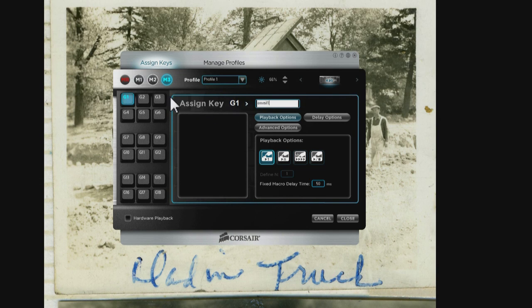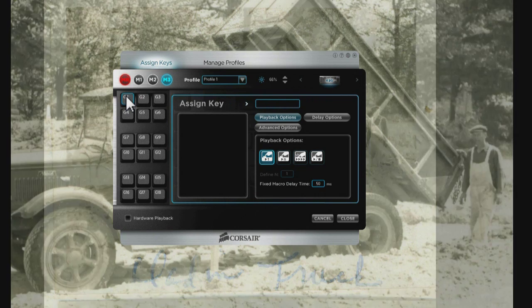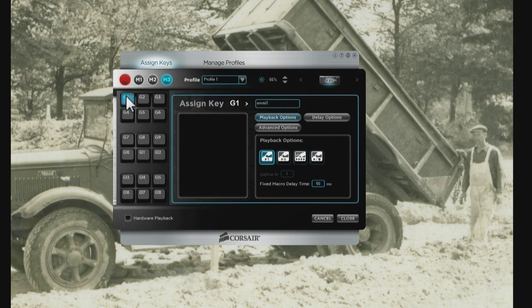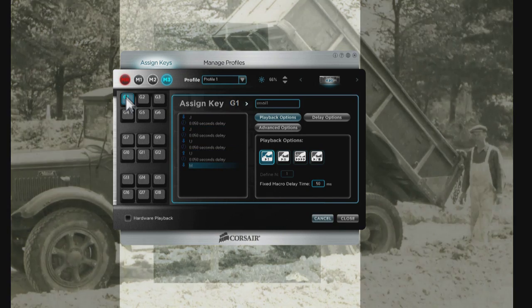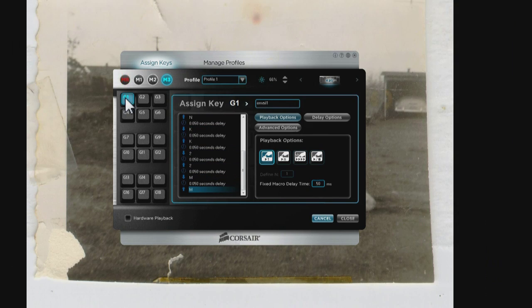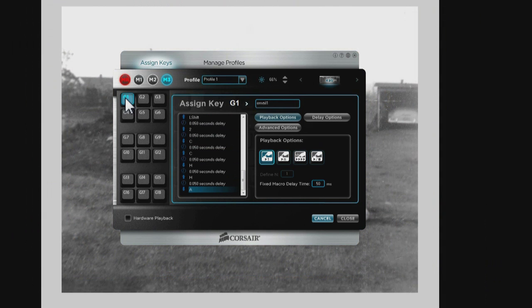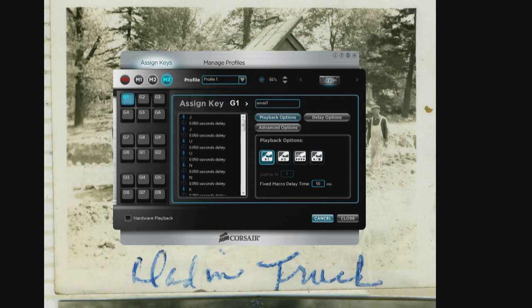Now, to record the macro, we come up here to the MR and click it. Now we have to click the G1 button again and just type the email address. After you type your email, click the record button again. And that key is programmed.